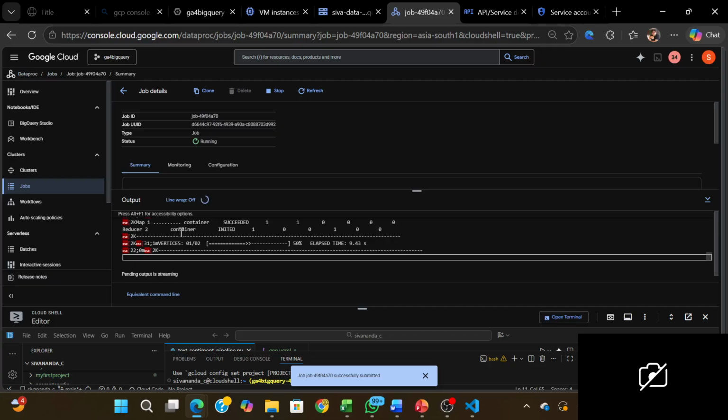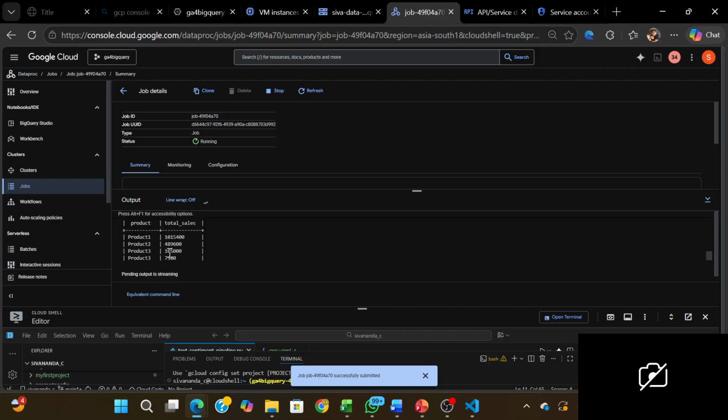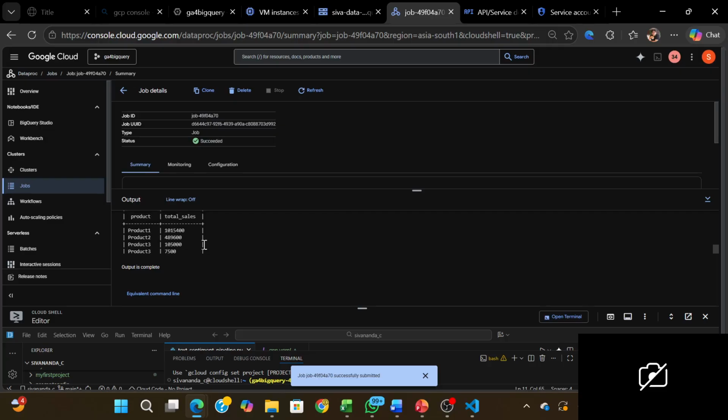Containers succeeded. See, now what we wanted to know is the product details. Okay, product total sale. Product 1 total sale is this, product 2 is this, product 3 is this. I think product 3 is not there. I need to check. And rows selected, and this is the cluster, and we get the output, we get the outcome.